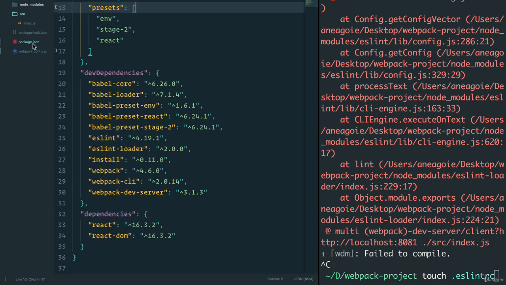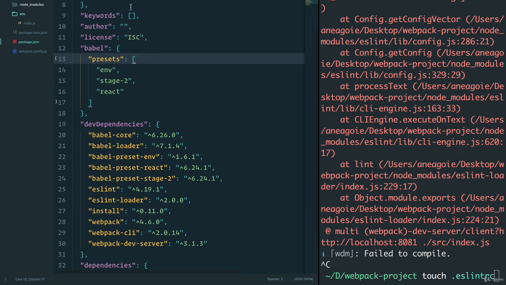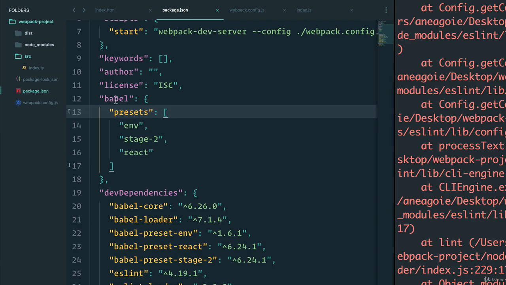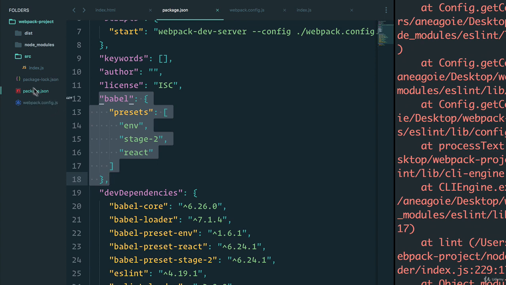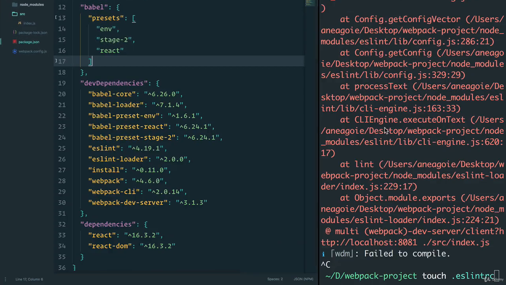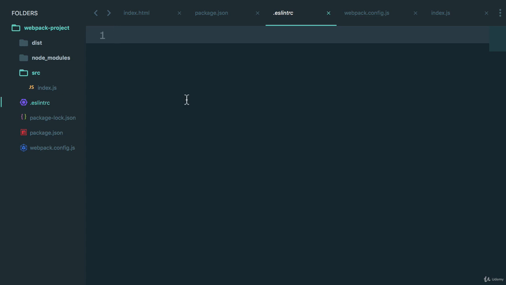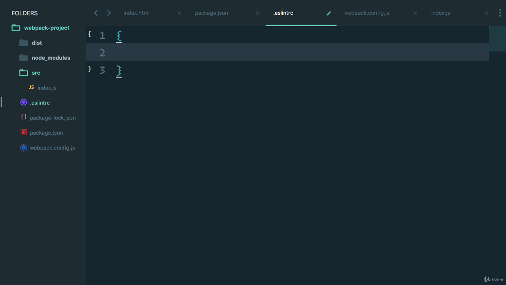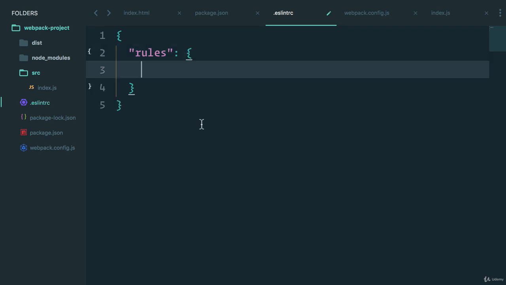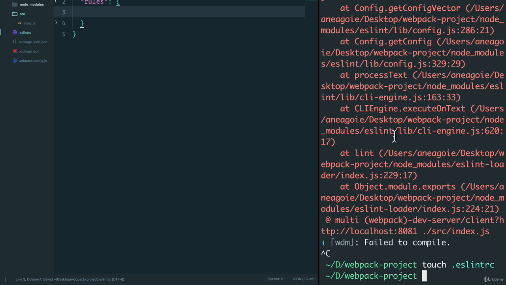Now, I could do the same thing with Babel as well. Instead of putting it in package.json as I have it here, I could have just taken all of this and created a .babelrc file. But for now, we can leave it there. For ESLint though, let's create a new ESLint file. And within here, to start off, we don't need anything crazy. We're just gonna leave it blank and just keep the default syntax of defining rules like this, but keeping the object empty. I'm going to save, and let's start this again.